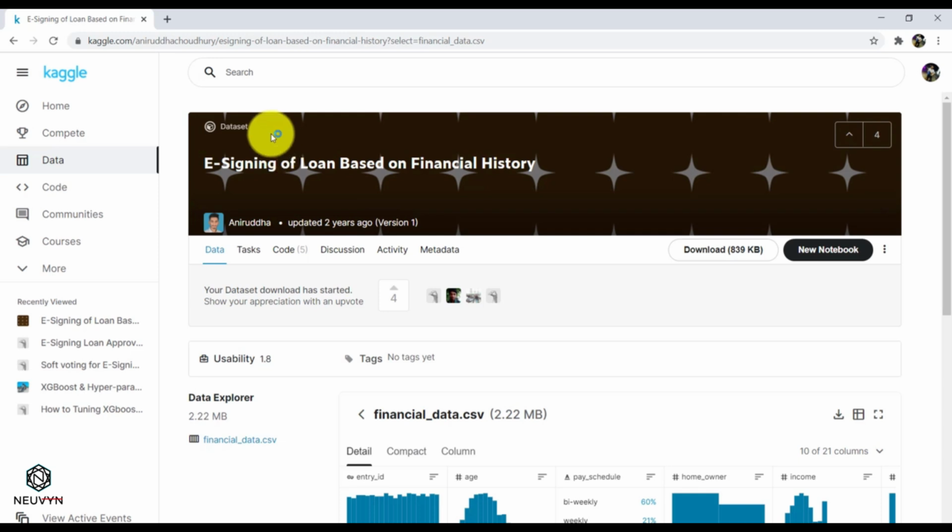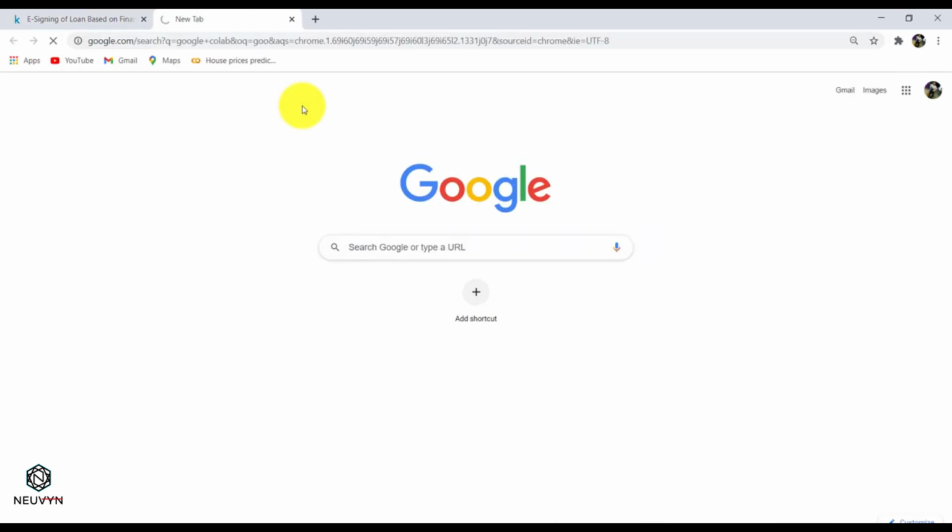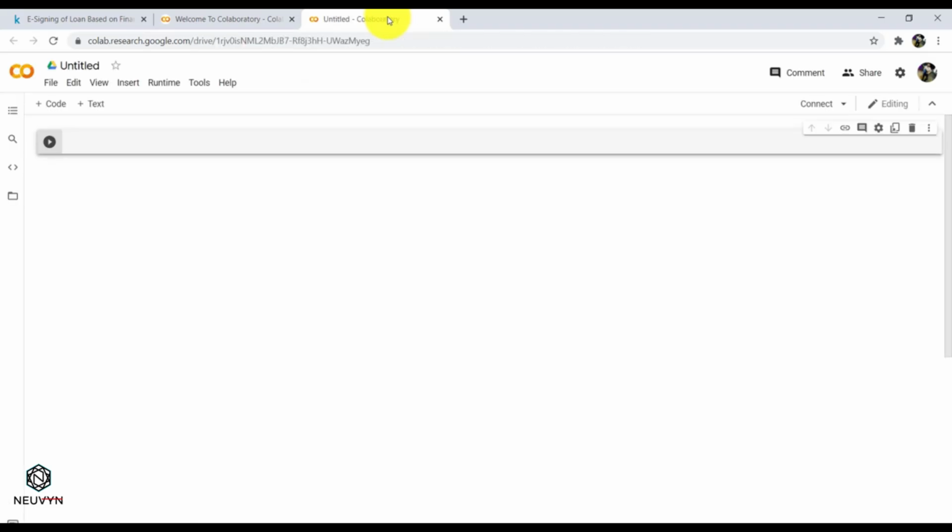Let us begin. Open a new tab, then search for Google Colab. Click on the first link, then file and new notebook. So this will be a new Python 3 notebook. Great. Now connect.